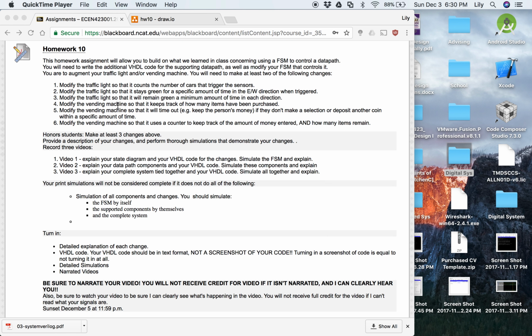For homework 10, this is the last video that will show the top level of the whole system coming together. Once again, my homework is the traffic light, and just to recap the modifications I'm making: I'm modifying the traffic light so that it counts the number of cars that trigger the sensors, and so that it stays green for a specific amount of time in the east-west direction once it's been triggered.